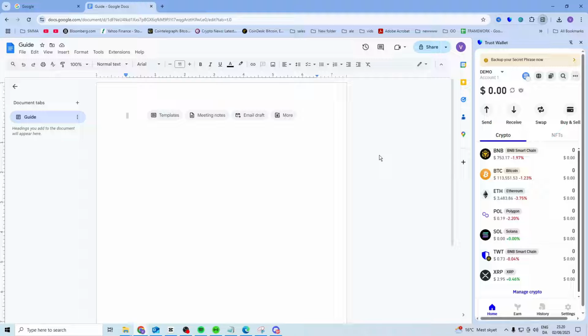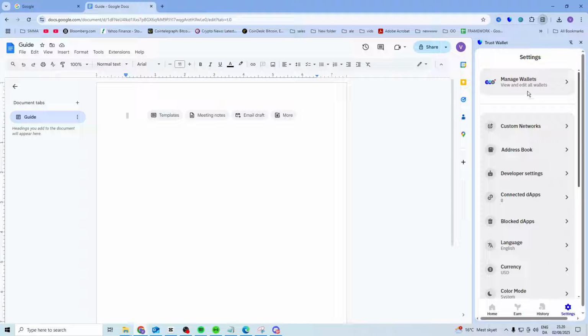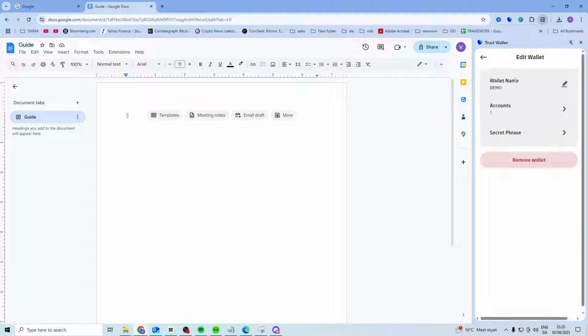a new wallet. Once you click on create the new wallet, you're gonna have to create a password or some other kind of verification method. And once you've done that, you should get your recovery phrase. Now this recovery phrase, if you don't see it immediately, you can find it under settings, wallets, click on the wallet, and then your phrase here.